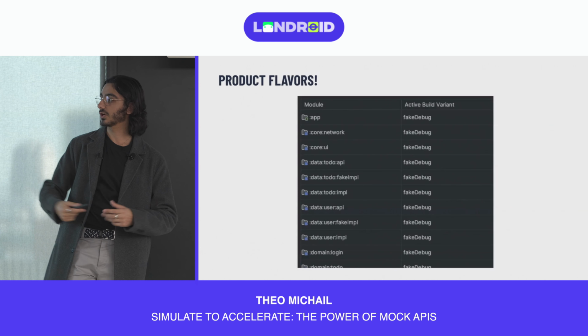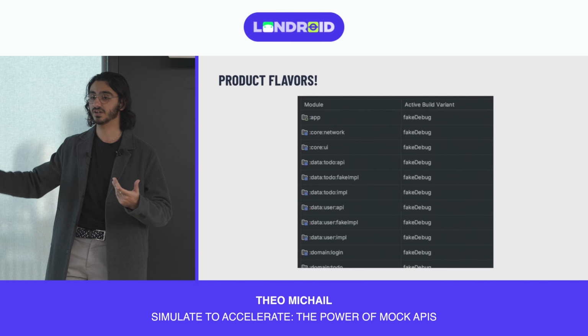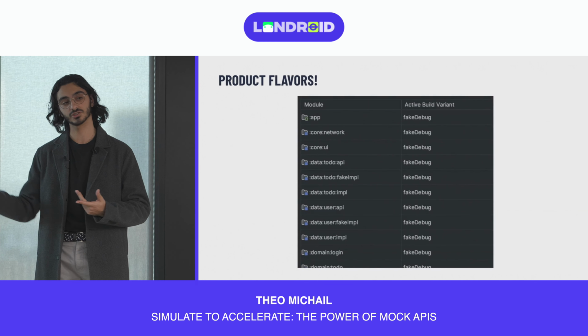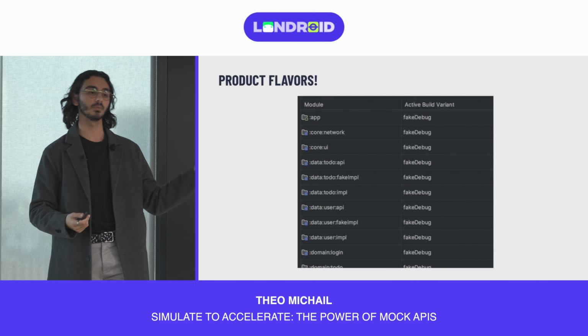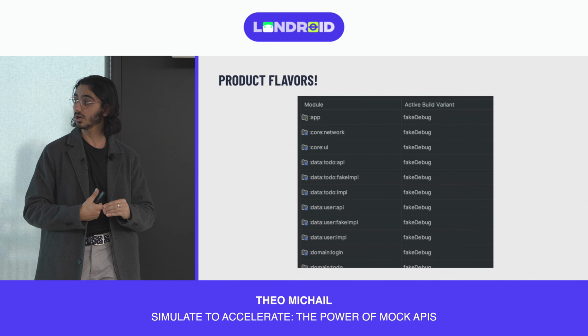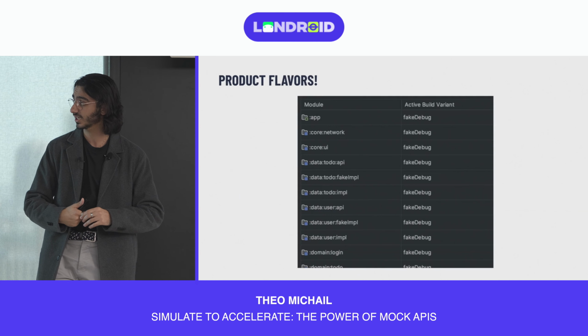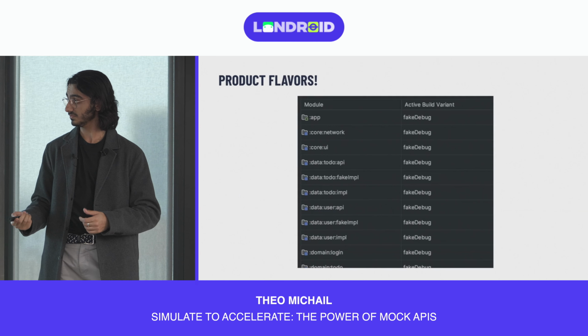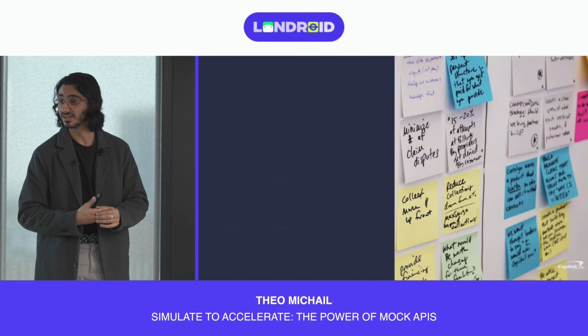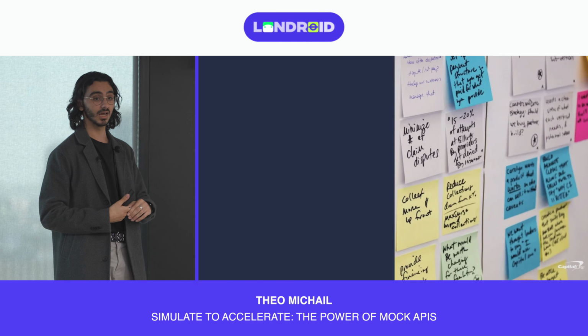And then moving over to something like fake debug, fake release, whatever other build variants you have using that fake flavor, it will then just pull in the correct classes into Hilt, and then that gets injected everywhere else you need it. And then that's it. It's hopefully fairly simple stuff.